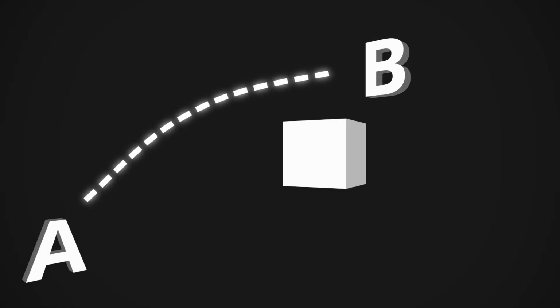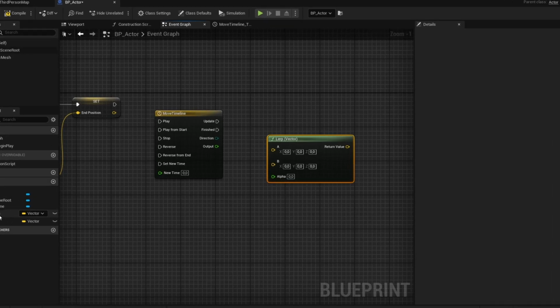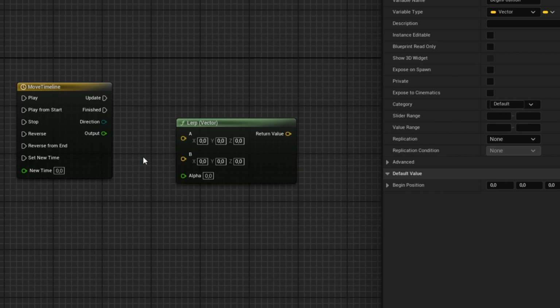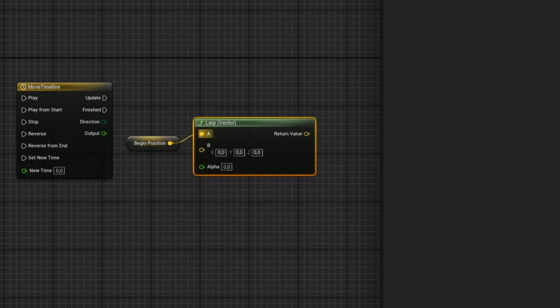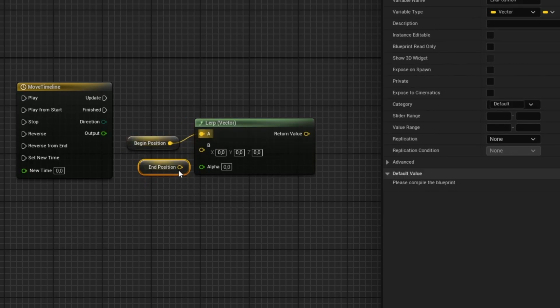So to recap, we started with determining what we wanted to make. We wanted to move a cube from point A to point B. For this, we needed 2 points, a starting and an end location, and some way of making it move over time. We determined that the timeline and lerp node can make a value change over time with the velocity we give it. Using the 2 points we set, we made the cube move over time.